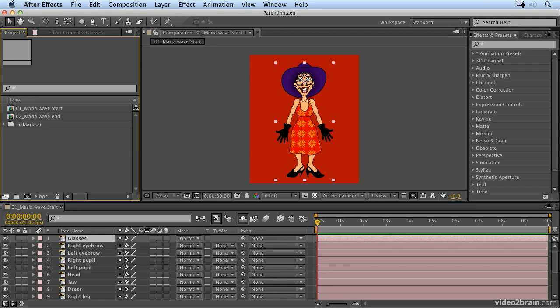when using this feature. If you want to follow along, you can open up Parenting AEP, which is in the Grouping and Linking folder. And here I have my Maria character.